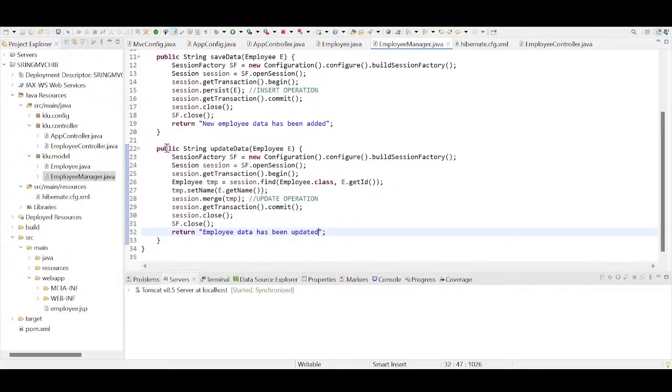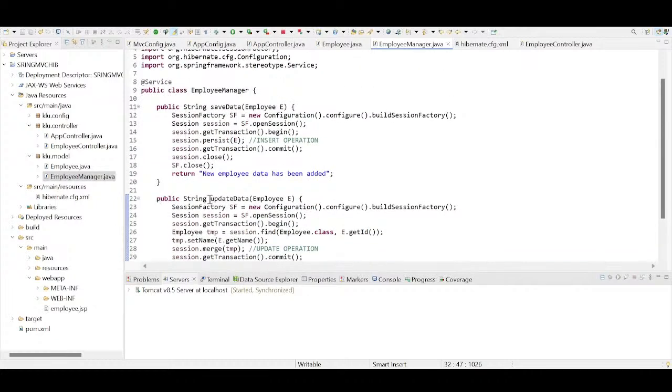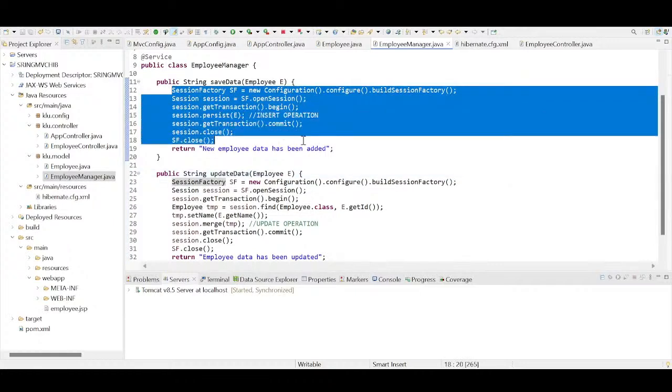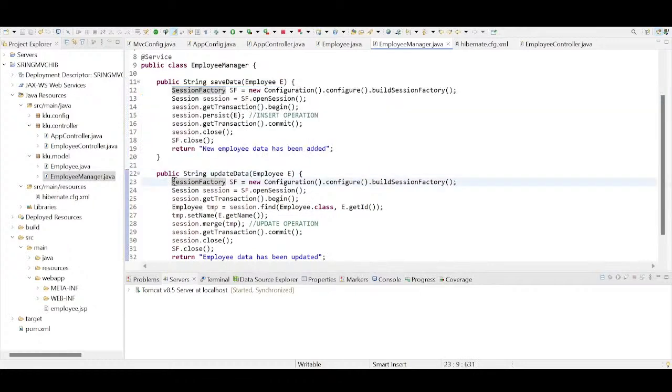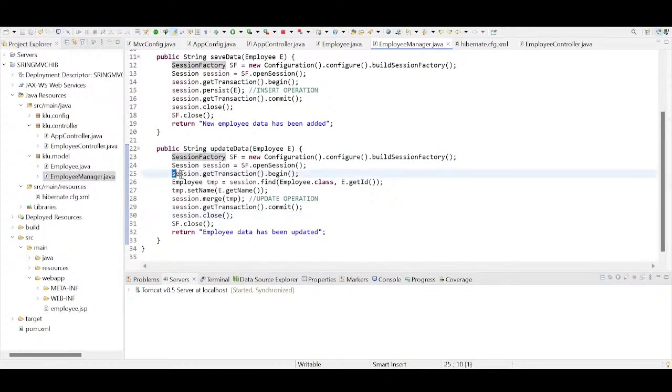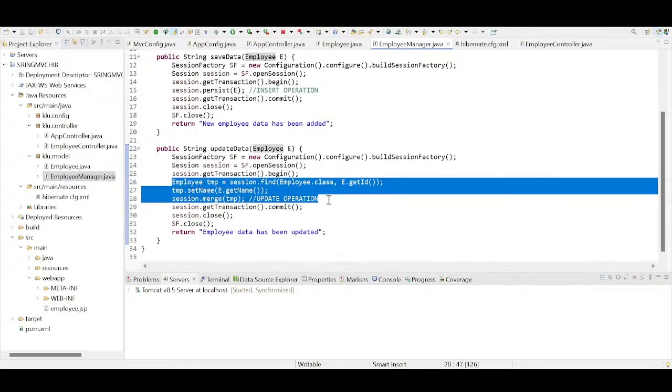In employee manager, I just created a new method update data similar to save data. So how we took the input of employee class object, the same way I created a method update data and took the input of employee class object. The same logic I used. So the only changes are in between get transaction begin and get transaction commit. In between what I did, I added three statements.